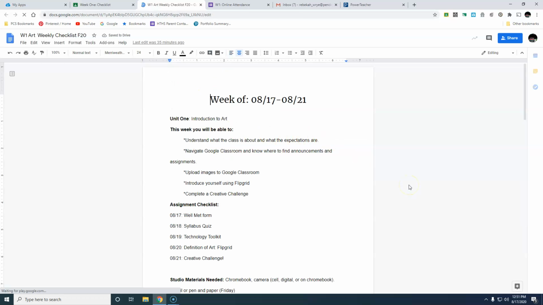And this tells you each week what you're doing and when to do it. At the beginning, it'll tell you what unit we're on, which is Unit 1, Introduction to Art. Then it will tell you what your goals are that you're going to achieve for the week. This week, you're going to understand what the class is about and what expectations are. You're going to be able to navigate Google Classroom and know where to find announcements and assignments.